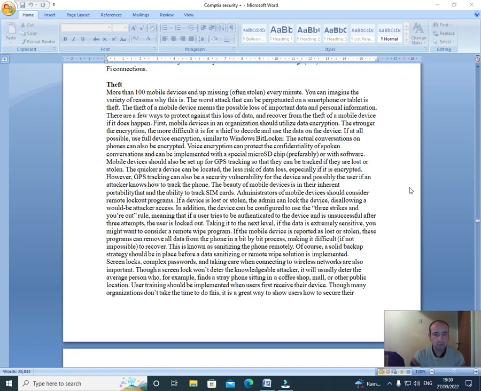Theft. More than 100 mobile devices end up missing, often stolen, every minute. You can imagine the variety of reasons why this is. The worst attack that can be perpetrated on a smartphone or tablet is theft. The theft of a mobile device means possible loss of important data and personal information. There are a few ways to protect against this loss of data and recover from a theft of a mobile device.